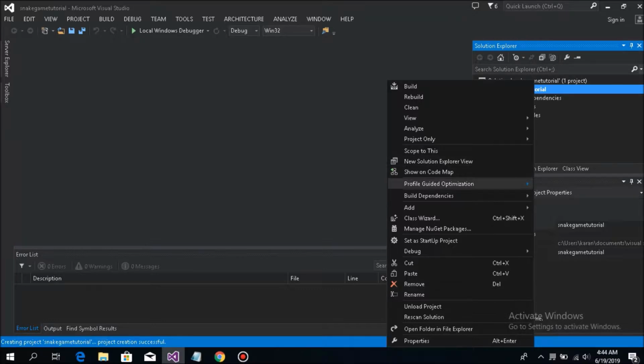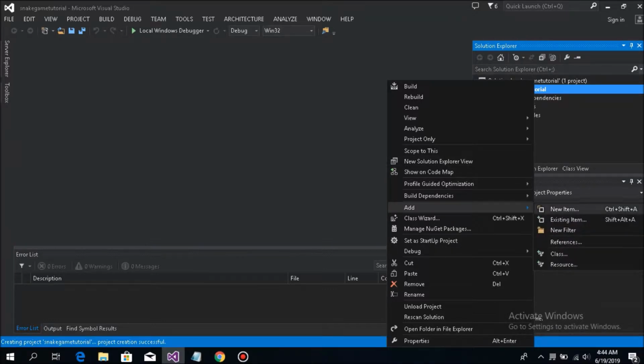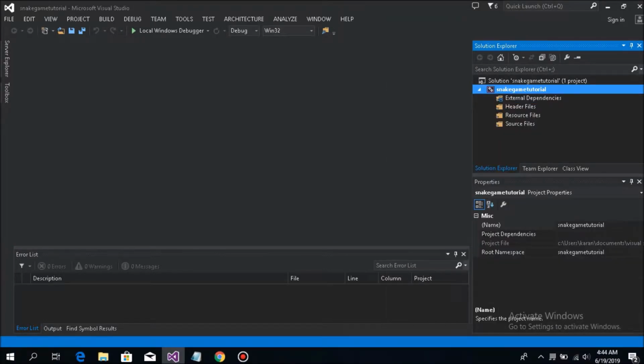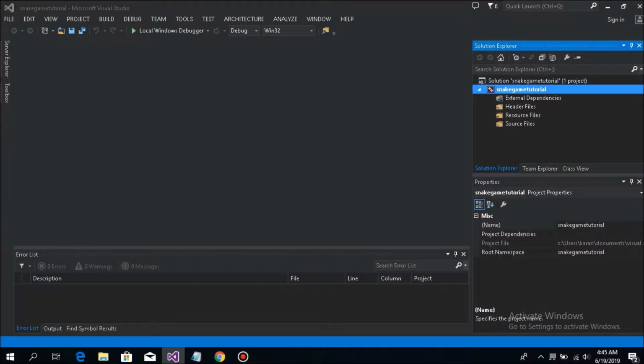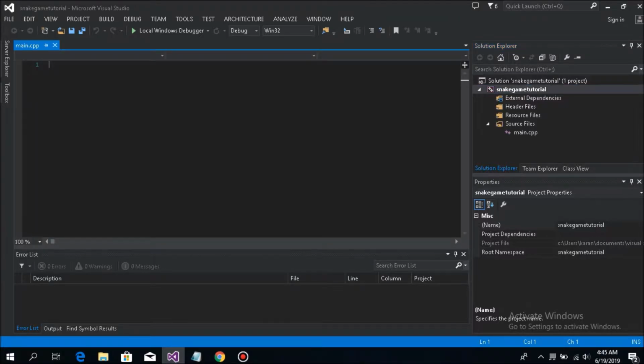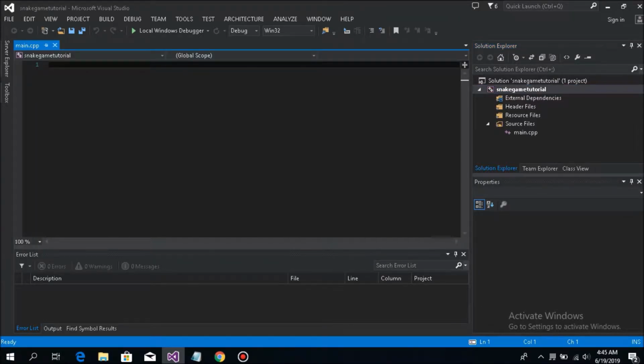Right click on that, click on add new item. Now you'll be in this page. I'll show you what a header file is, but let's just do CPP for now. Let's just name it main. Here we are. Now we can code.